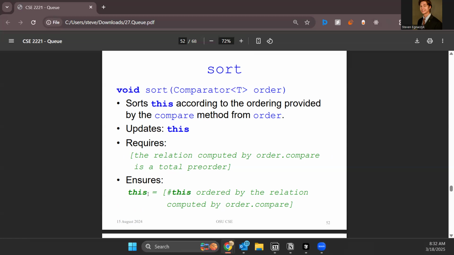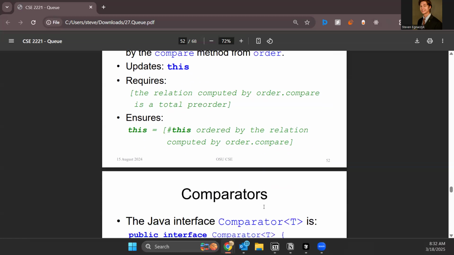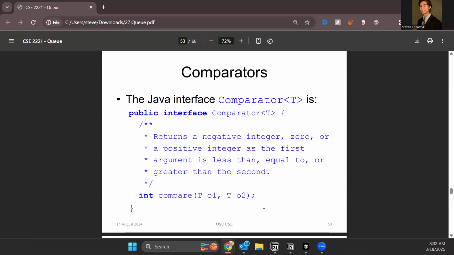What it ensures is that the old value of this is ordered by the relation computed by order.compare. So order has to have a method called compare, which takes in two reference types and returns -1 if the first one is less than, 0 if the first one is equal to, and 1 if the first one is greater than the second element that's passed in. And there's an example of a comparator on the next slide.